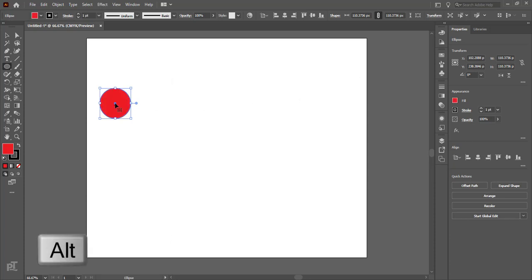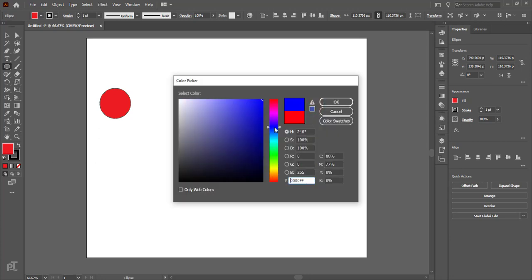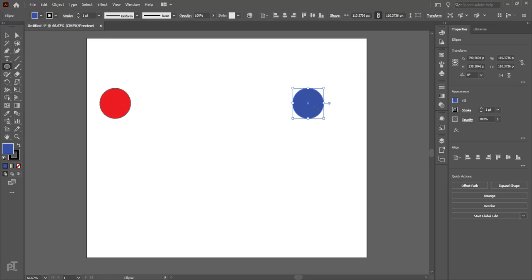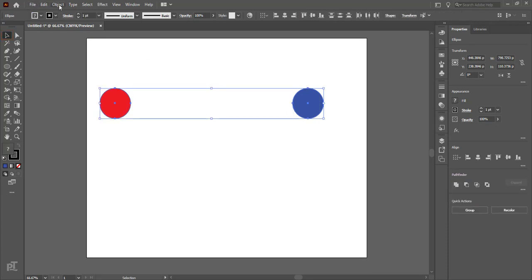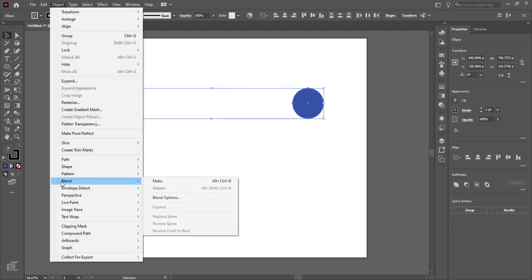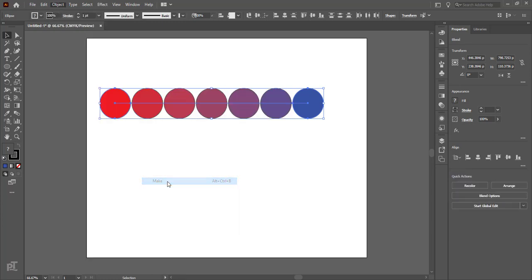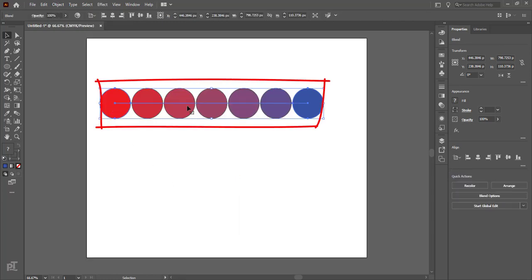Press Alt and make a duplicate copy. Move this copy on right side and change its color to blue. I will create palette between red and blue. Pick selection tool and select both colors. Go to Object, Blend and click on Make. Here is palette between red and blue.